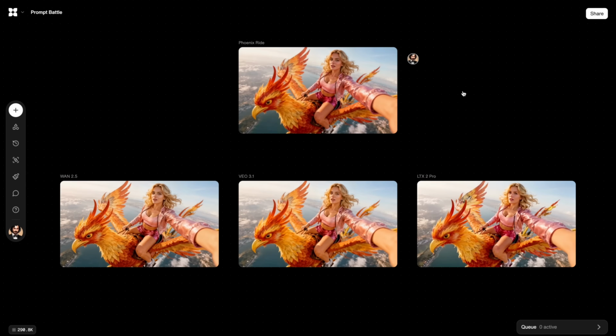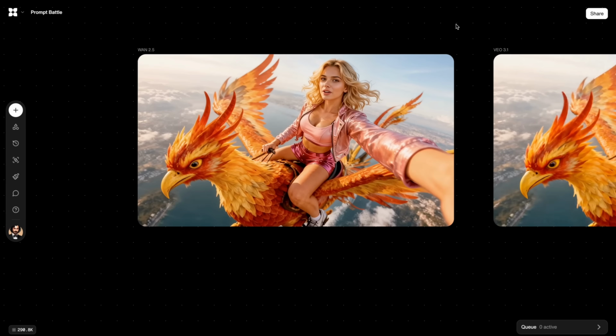So it's better to have a prompt battle to understand capabilities, strengths, and weaknesses of a model. In the first test, I'm starting with an image-to-video prompt. In the battle, I have WAN 2.5, VEO 3.1, and LTX2 Pro, which is a model recently dropped. It's also an AI video model with talking characters. Sora 2 is not here because its image-to-video functions differently, but in the text-to-video section, I added Sora 2 also as a competitor. Let's see the WAN 2.5 result.